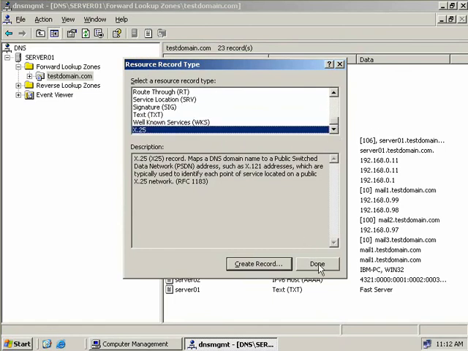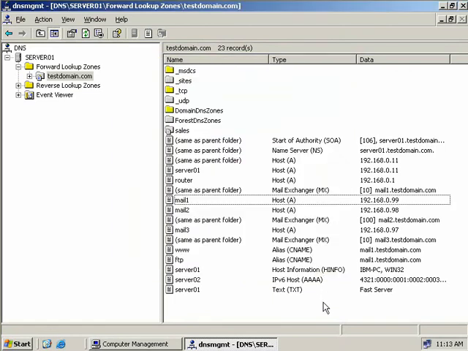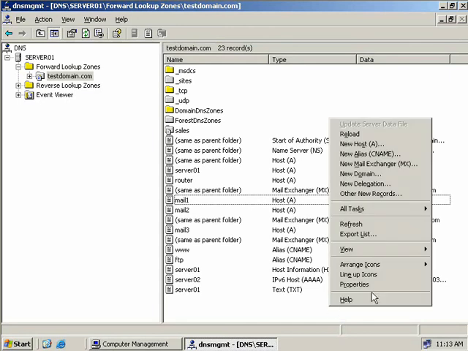Now, I've probably confused you more than anything else. In fact, you'll look at a lot of those and think, when am I ever going to create those? And in fact, you're probably right. A lot of them you won't. Now, the ones you really need to be concerned with, of course, are the ones on your right-click menu here. Host, alias, and MX record. They're the three main ones that you will create.